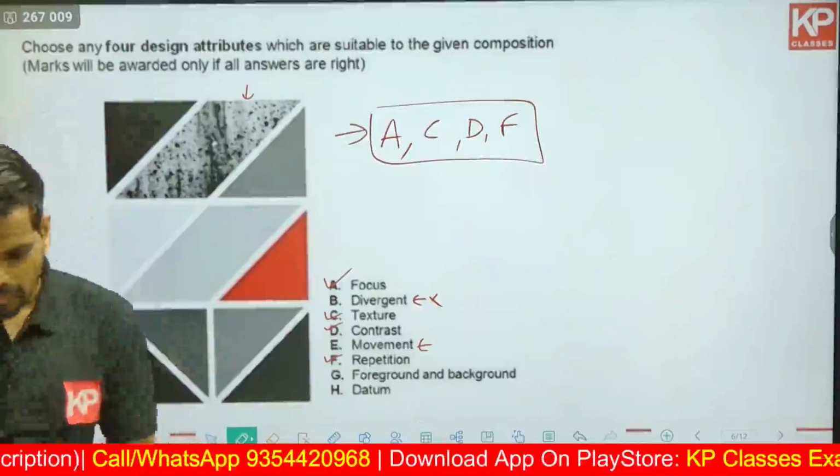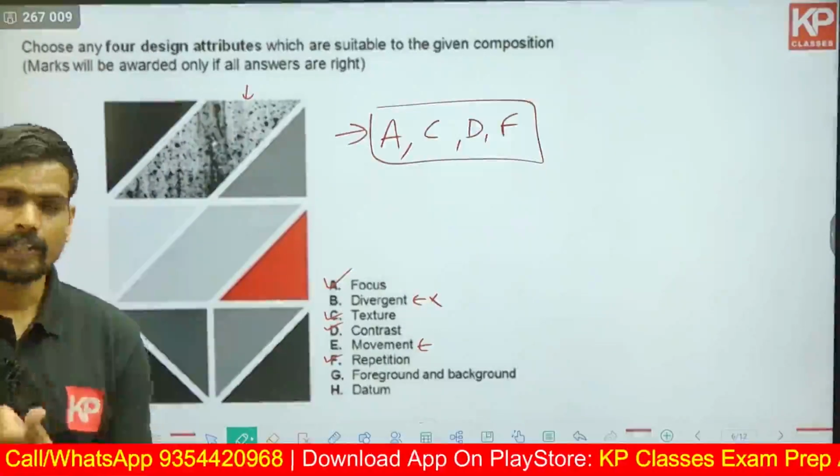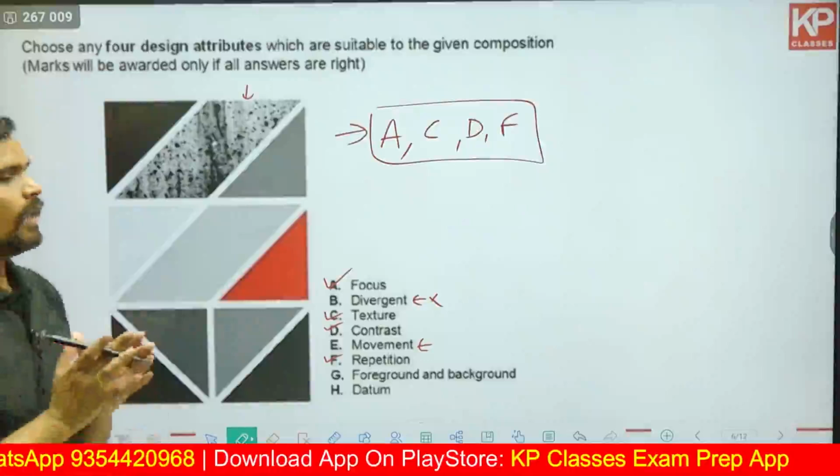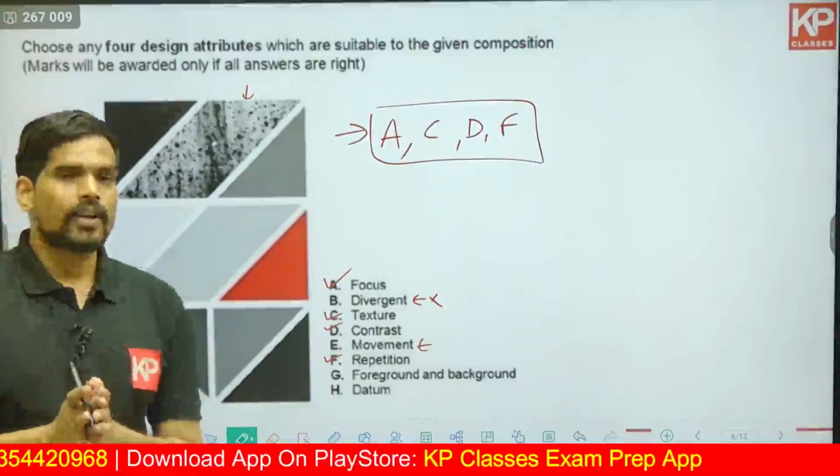I know it is not very straightforward, can be a bit tricky in the examination sometimes, can be a bit confusing. And the only way to go about these questions is practice.